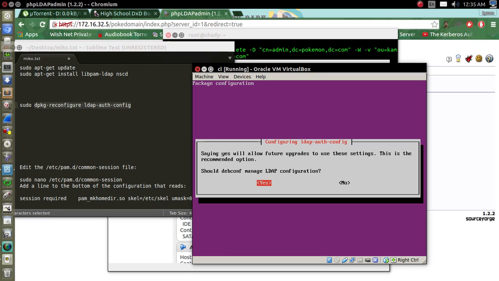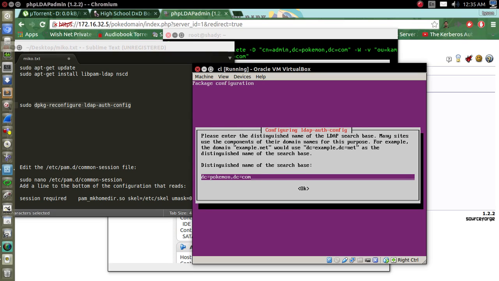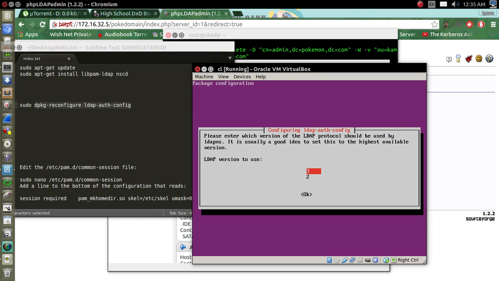Okay, saying we will allow future upgrades to these settings. This is the recommended option. Should dbconfig manage LDAP configuration? Alright, do that. And here, delete the extra slash, and put the IP address or fully qualified domain name of the LDAP server. If your DNS server can resolve the name, I'll put the IP address just to be safe. Here, put the domain name, dc equals Pokemon, dc equals com. If you managed DNS before, you can understand this stuff. Okay, next. Version 3, because only in the Stone Age do some people use version 2.